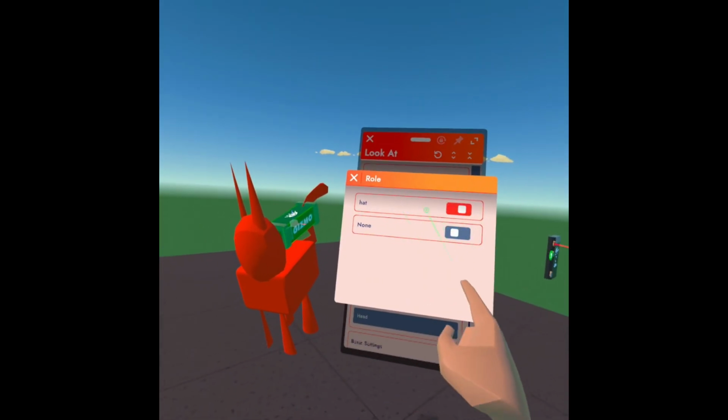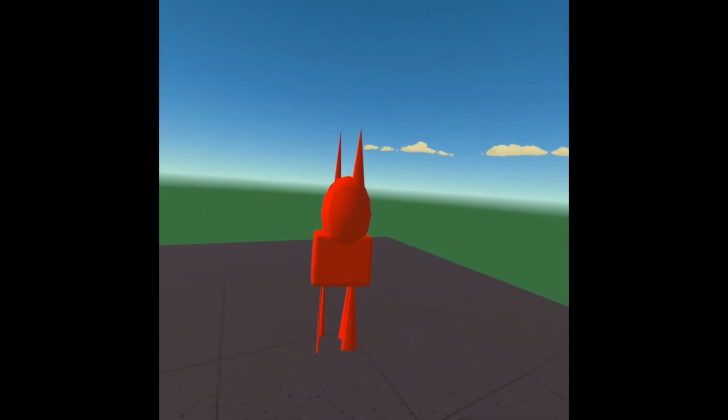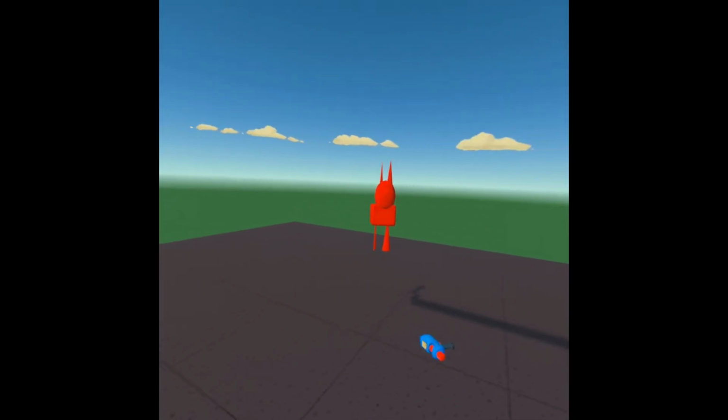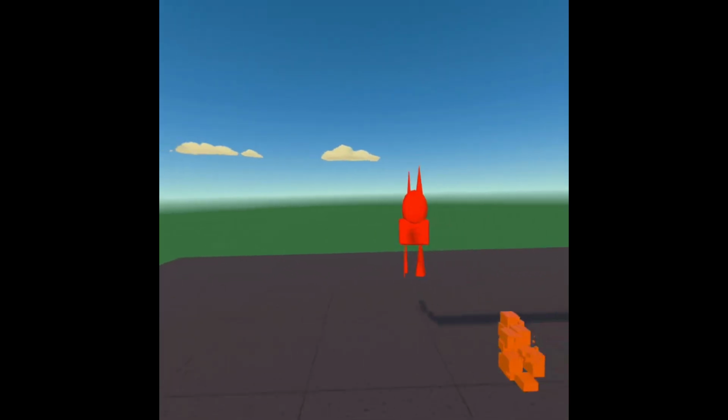You come here, select a role for it to look at. It's going to look at hat. Now because I have the role, it's going to follow me.